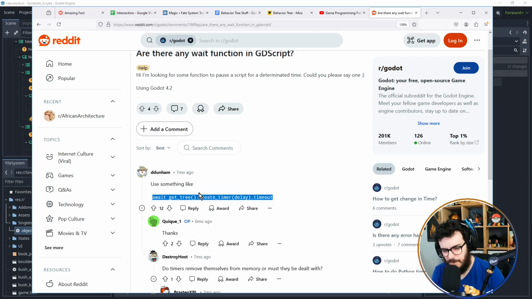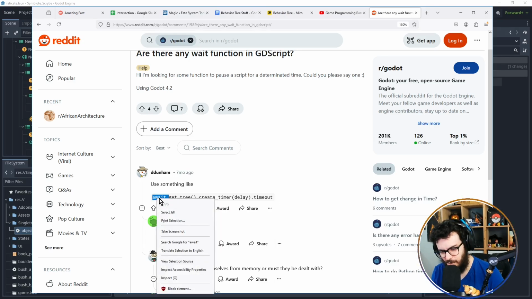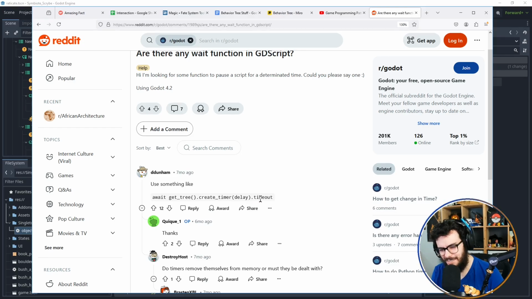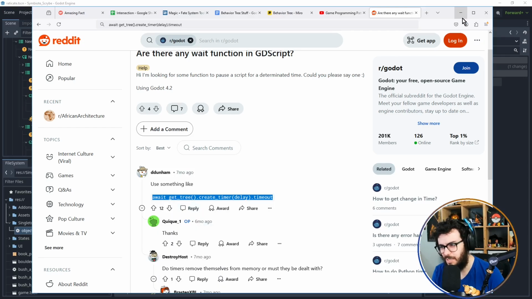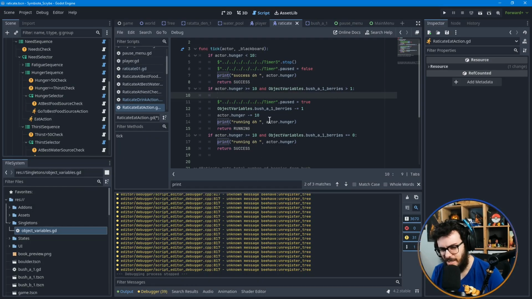All right. So this person says to use something like this. Oh, I can't copy it? Wait. What? Why would that not be? Can I still use Control-C? Okay, I can still use Control-C. And now copy is not grayed out. Okay, all right, whatever. Not gonna care.